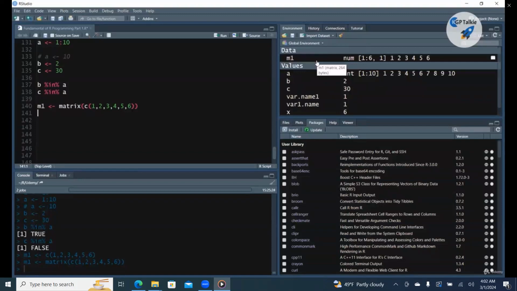Now M1 is a matrix and it has only one column and many rows. And if you want to reshape it to a number of rows and columns, simply you can say the number of rows you want, here 2. So there you have 2 rows and 3 columns. All right, so it says the 2 rows and 3 columns have been created.